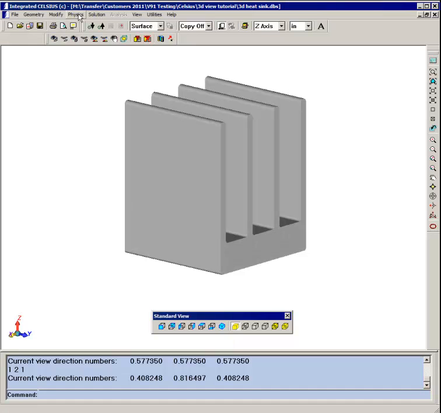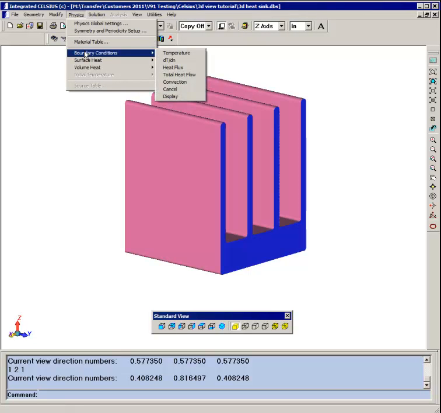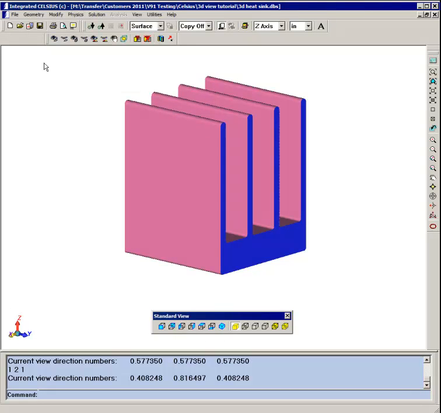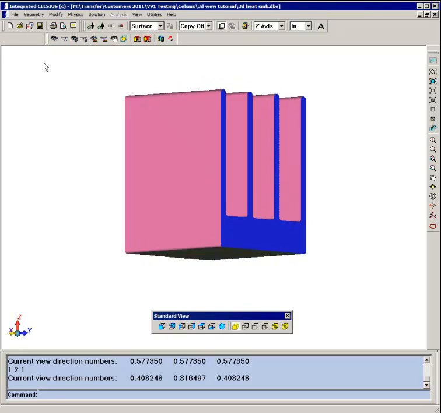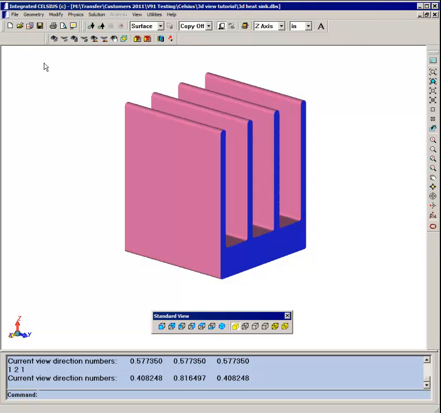For instance, the solid view is handy if you have different materials. You can see what the colors of the materials are. Or if you have boundary conditions. This is a thermal model, so we have some boundary conditions assigned. And it's a lot easier to see the boundary conditions by looking at surfaces in a solid view.